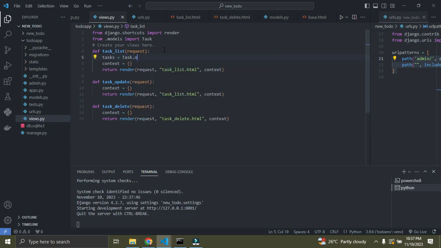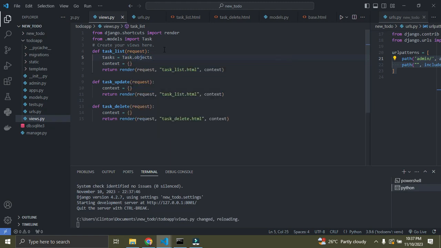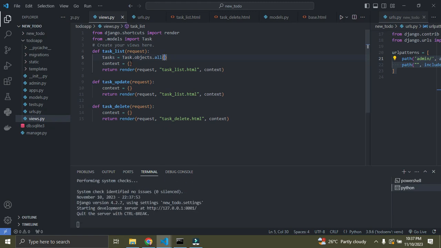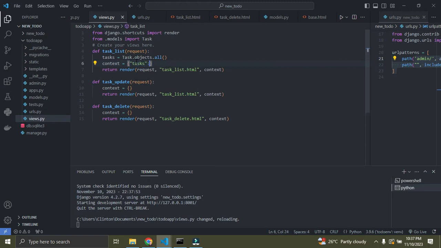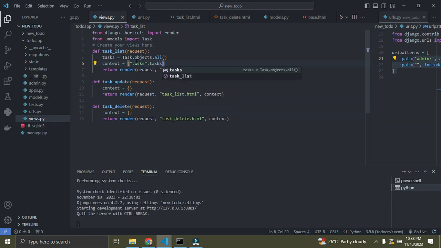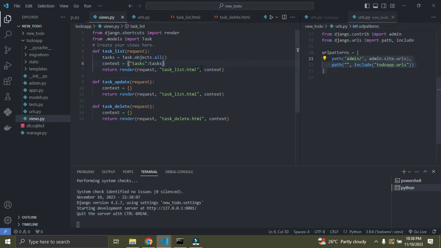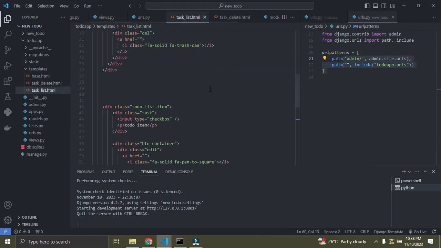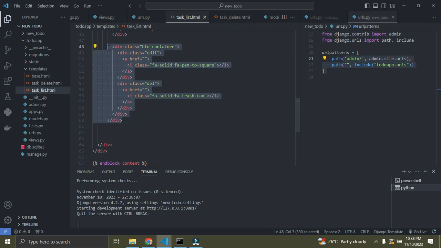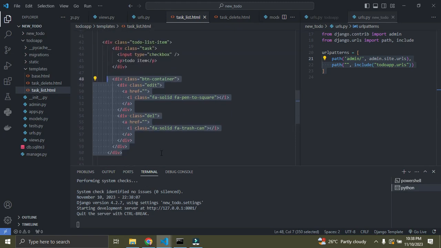I'm going to say Task.objects.all. Okay, and then I'm going to pass it into our dictionary. Understand. So that's it. Scroll down to my template. The template is called task list. You can see over here we only need one of these now, so we're going to use a for loop to iterate around the tasks.